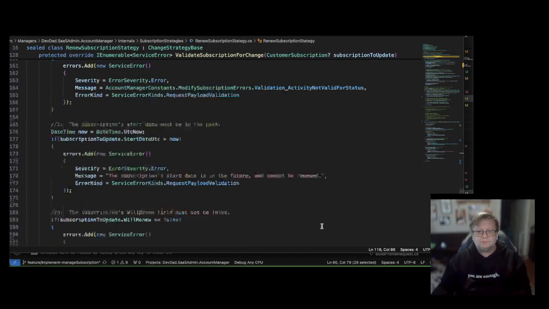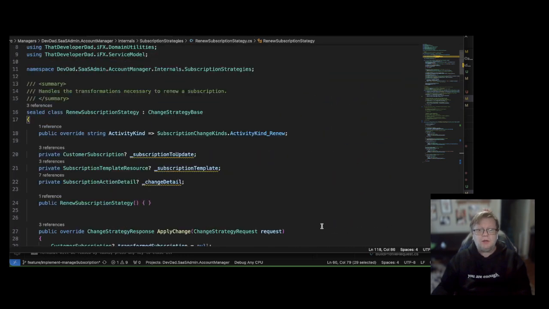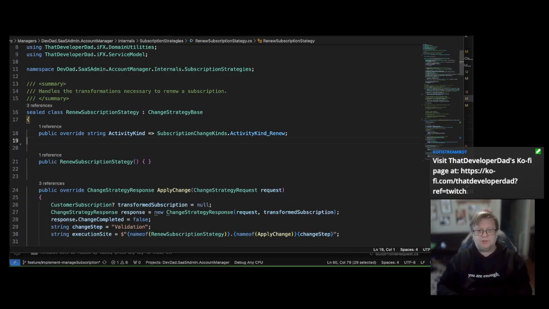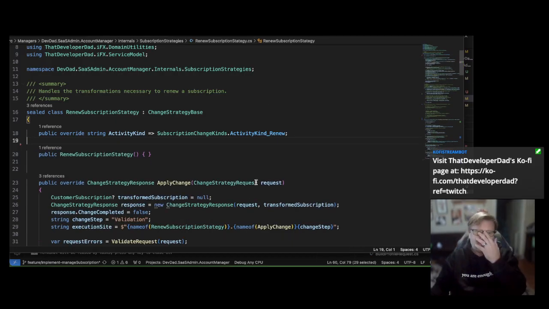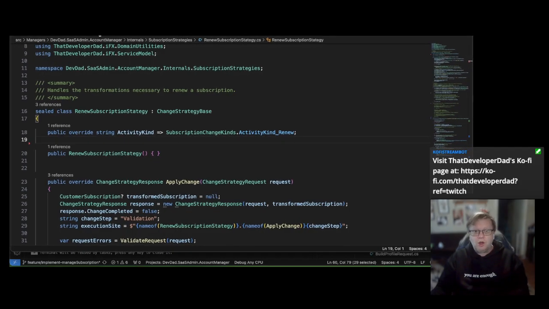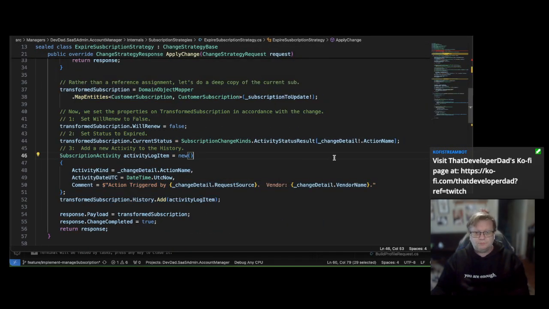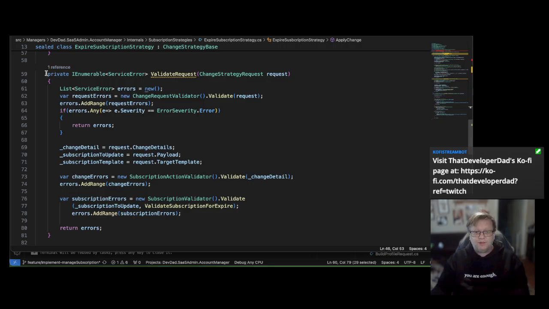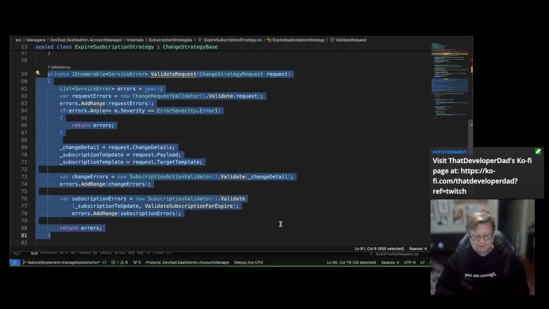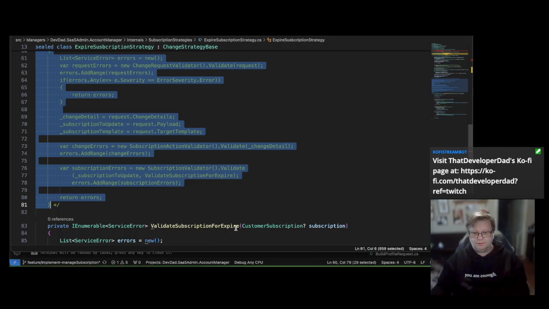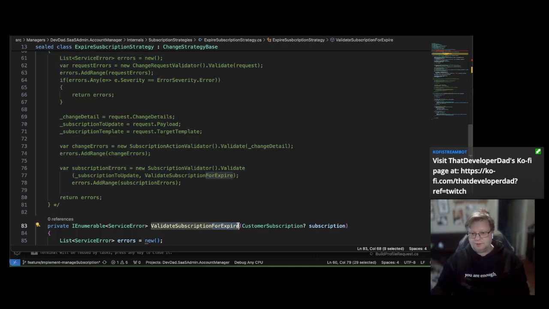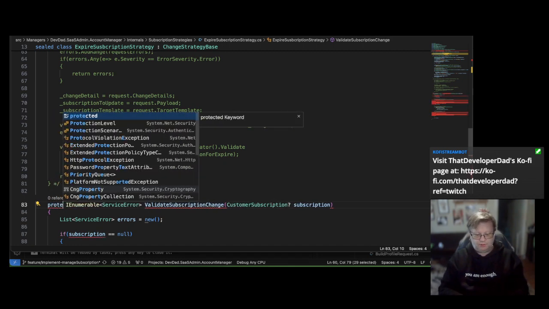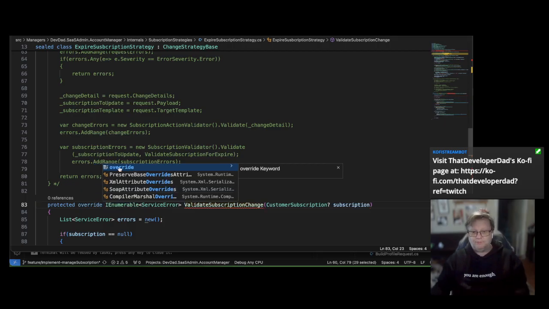You become protected override. Okay, we can get rid of this stuff because those are now properties on the base class. One more to go. Validate request. You are going to get commented. This becomes for change. This becomes protected override.